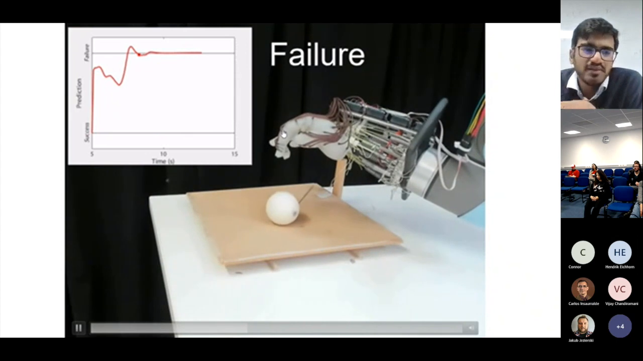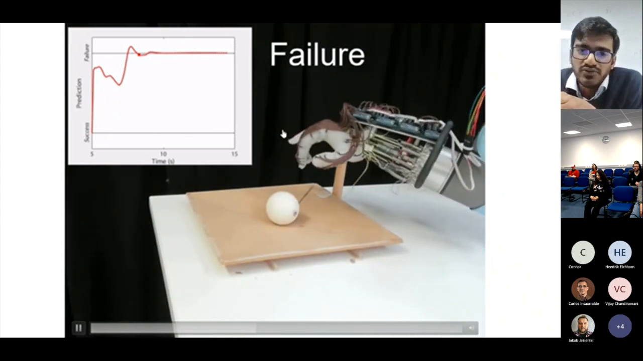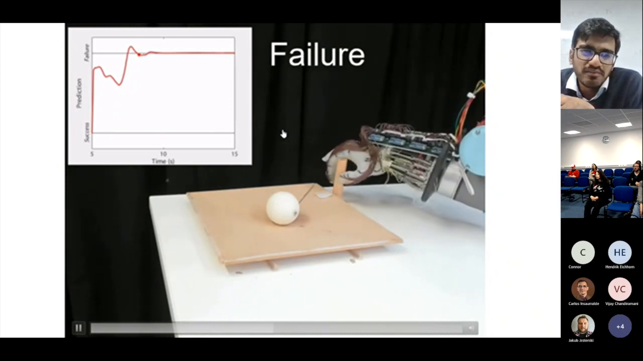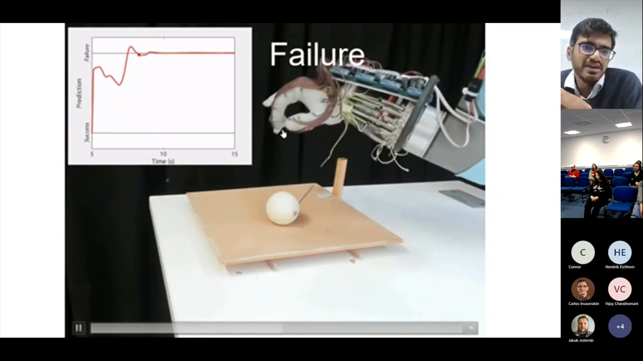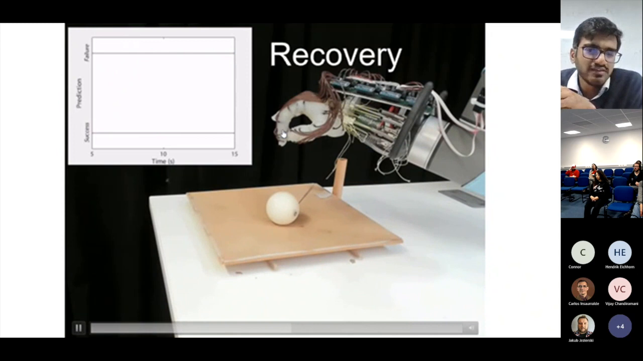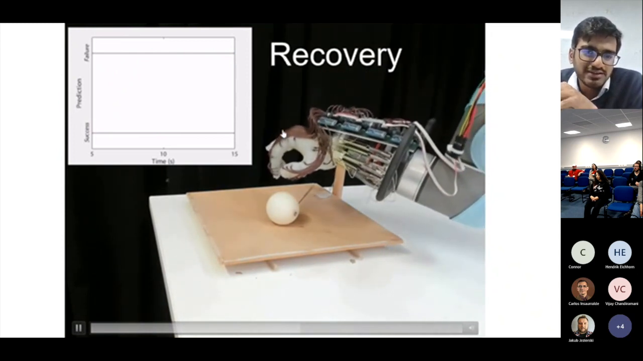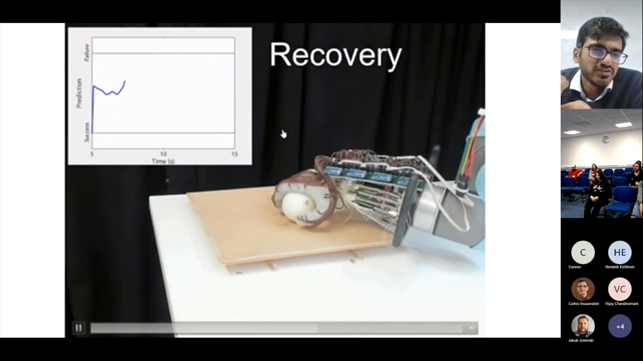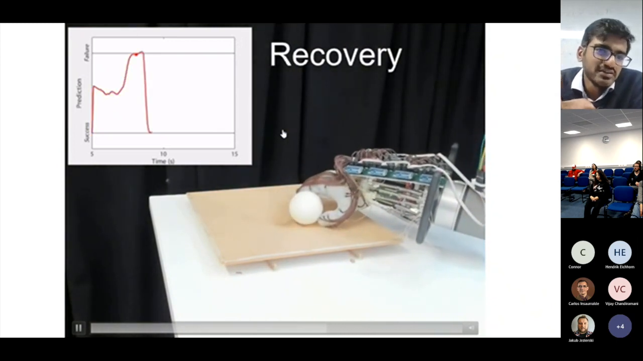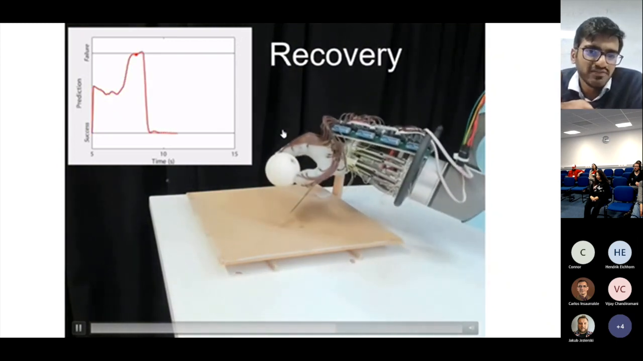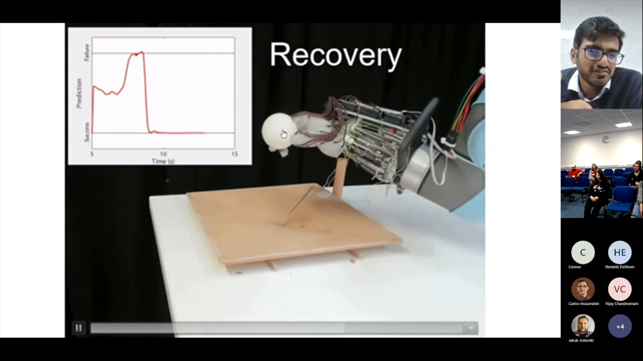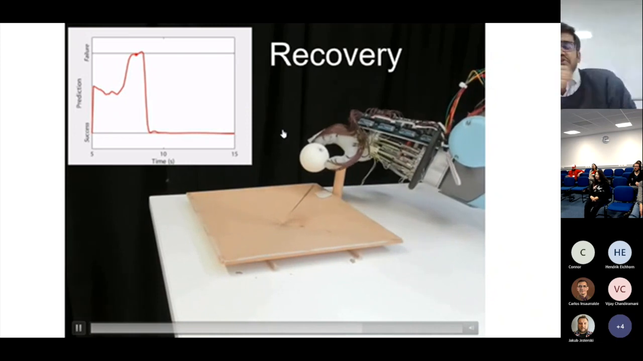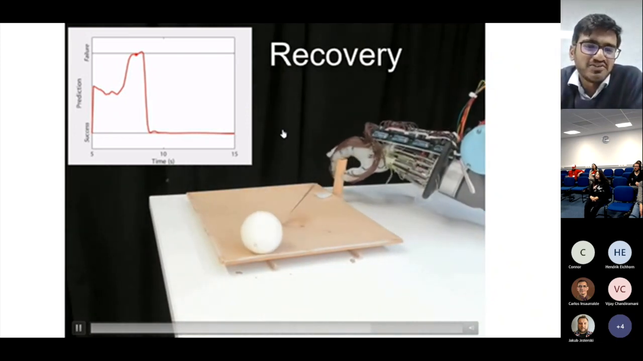And in the next example, you'll see the same system doing the exact same grasp motion, having a similar failure prediction. But in this case, we do a recovery before it actually fails, which helps it avoid failure. So you can see the predictions are almost similar. We made the decision that it's a failure, but it corrects for it quickly. So it's a very small correction.